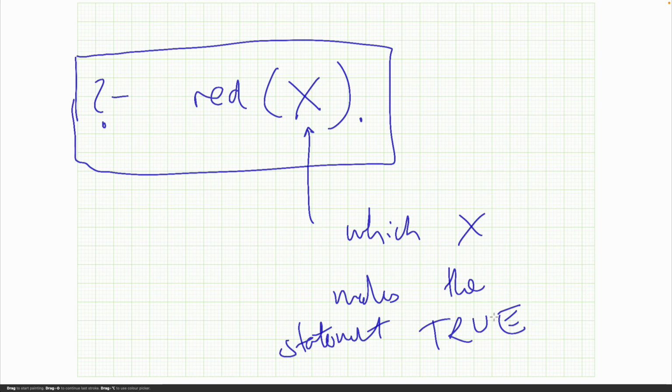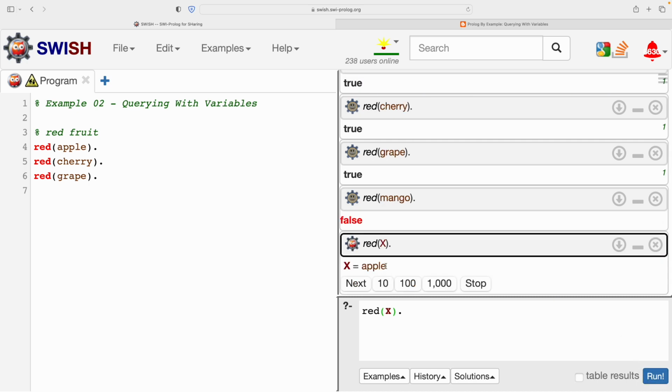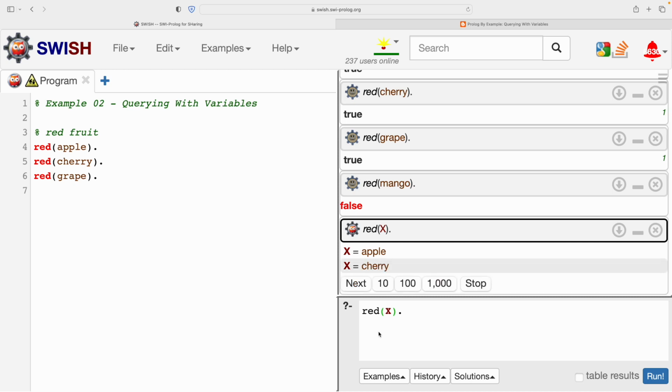That's what the variable in this context does. So that's an important concept to grasp, and let's run the code to see how that works in action. If I run the query, it's telling us, ooh, x equals apple works. Great. But it's asking us if we want to continue next. It's suggesting there's more answers. So we know that x equals apple will make this true. Let's click next. X is cherry.